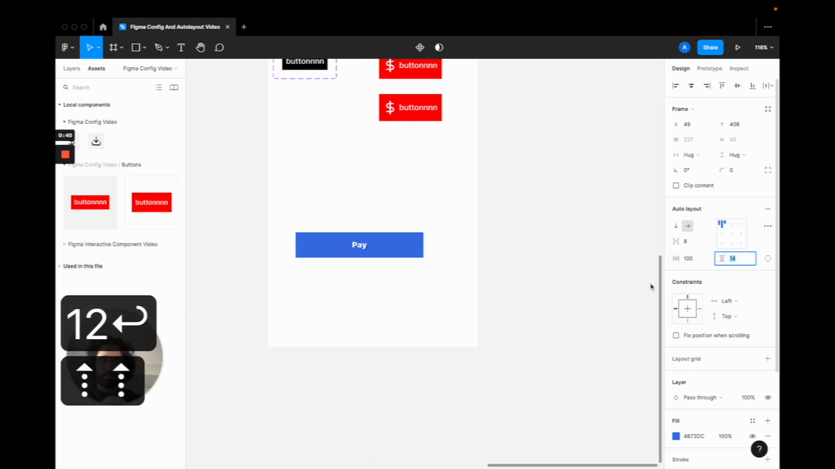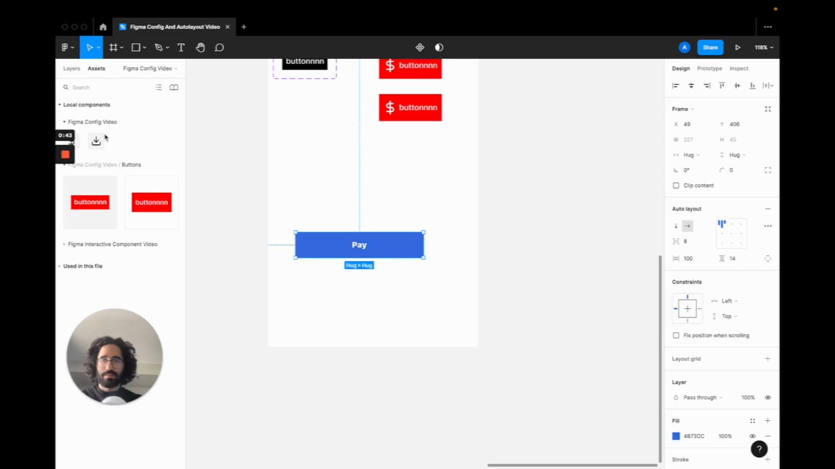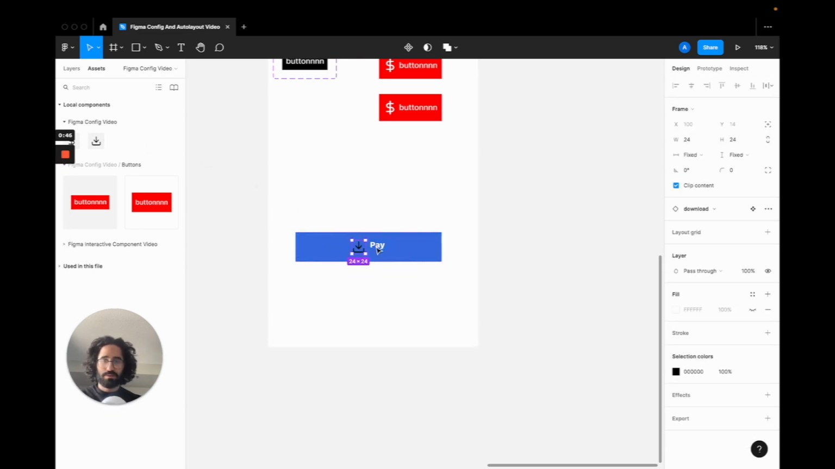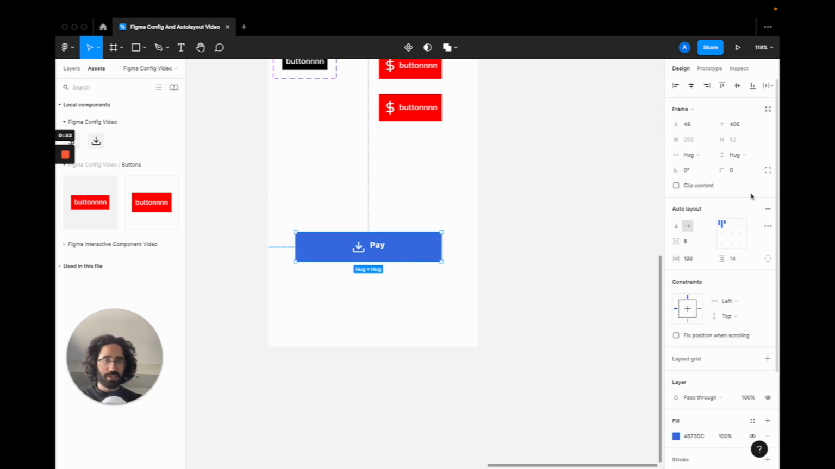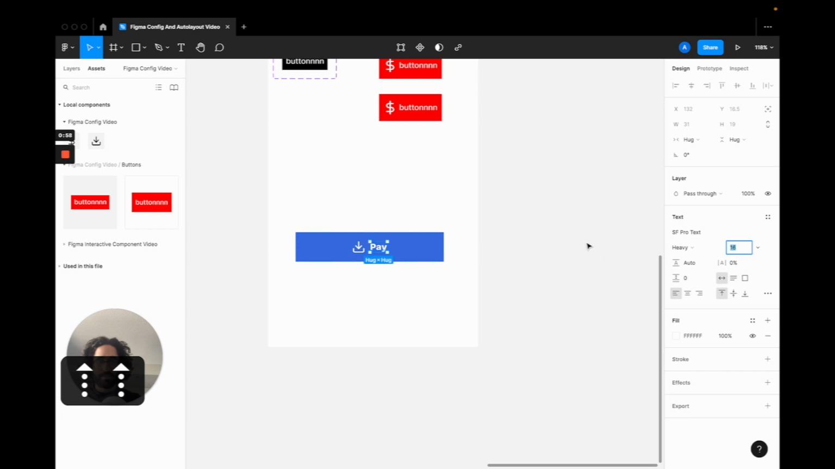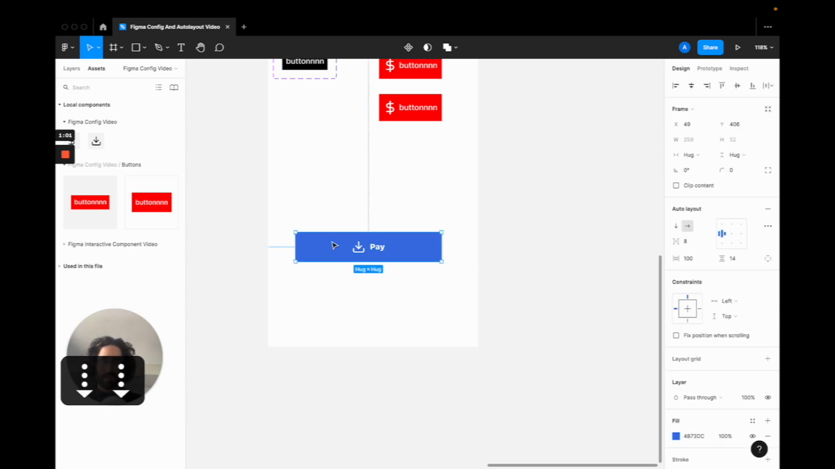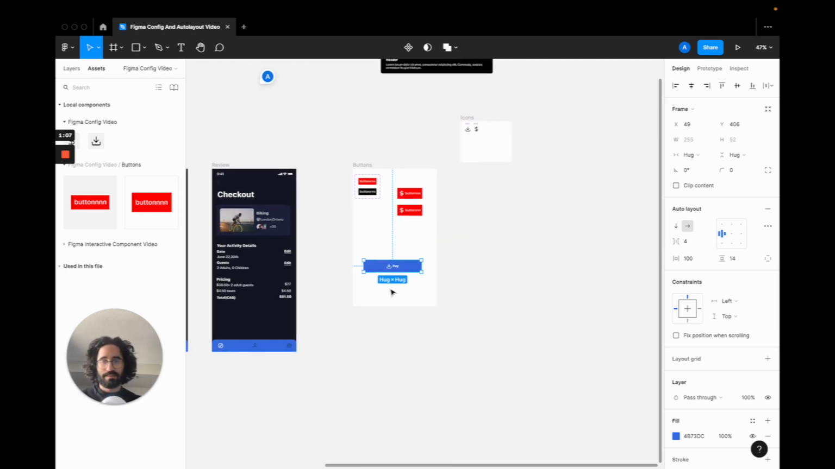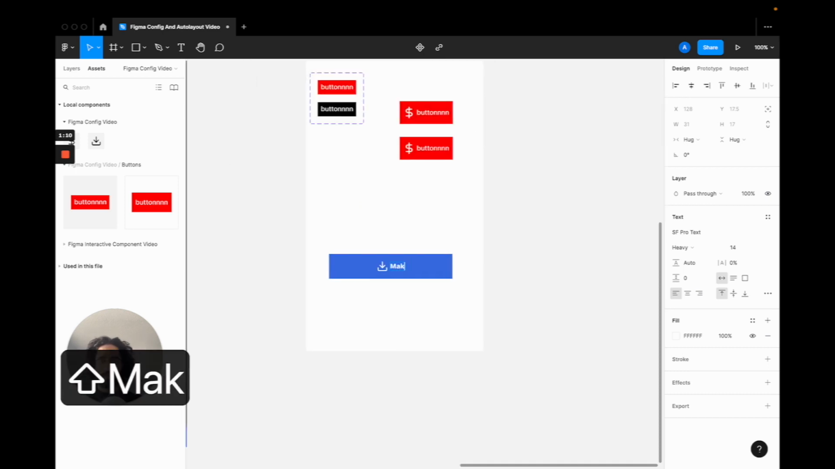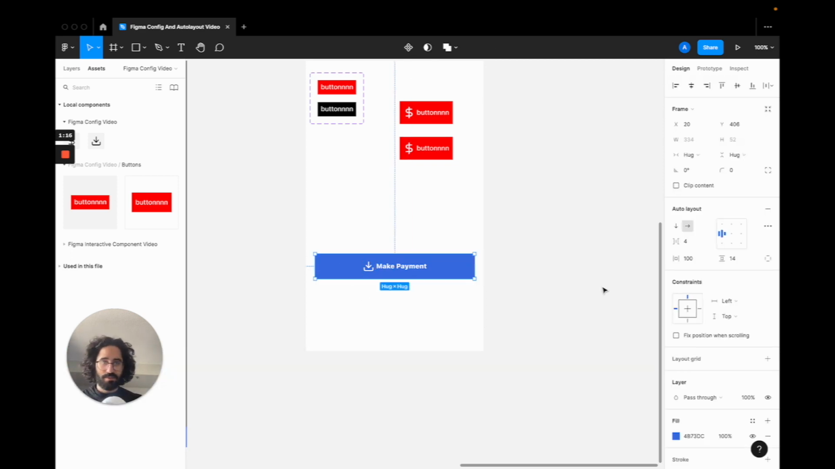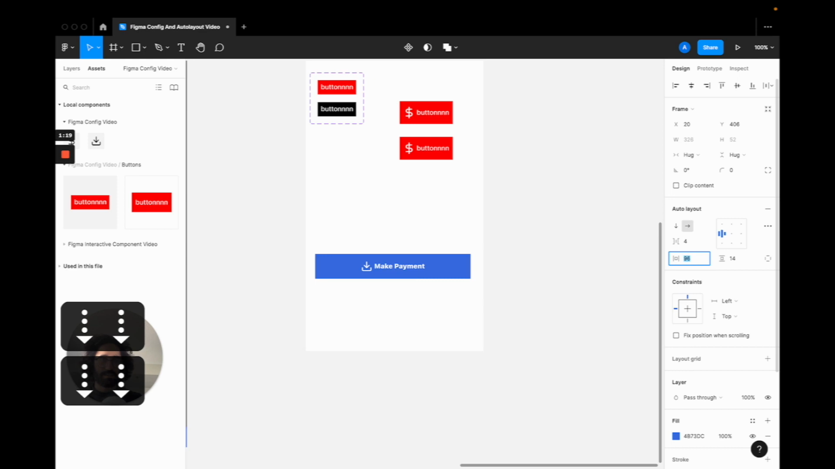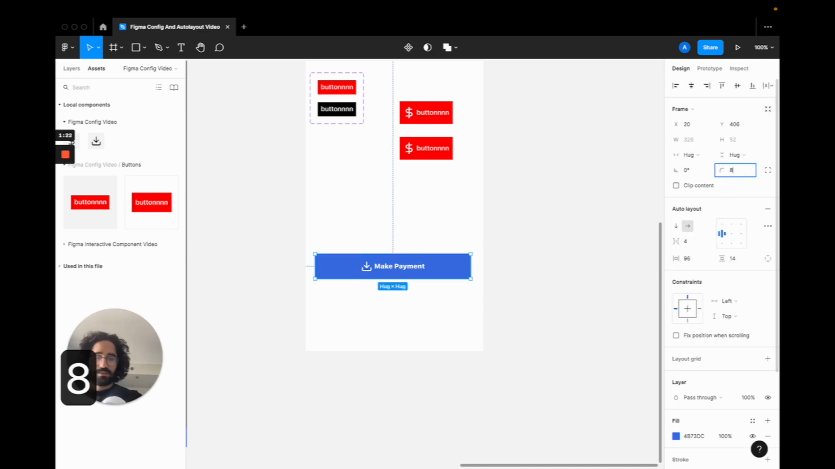112, maybe 14, that's good. And I want to add some icons. Let's add some icons here, boom, and I want this icon to be white, and I'm gonna check the auto layout here. It should be centered like this, maybe even 16 pixels, no, 14 is good. And what's the item distance? Maybe 4. Okay, 4 is good. And maybe change this to make payment, and that is 324. We want roughly 326. Yeah, that's good. Okay, and I'm gonna give this 8.